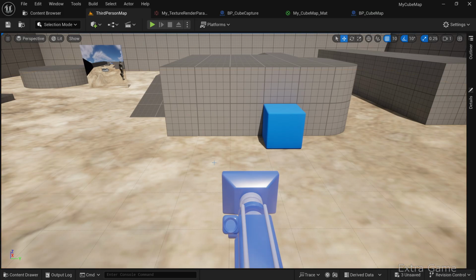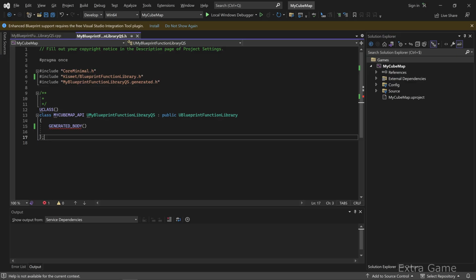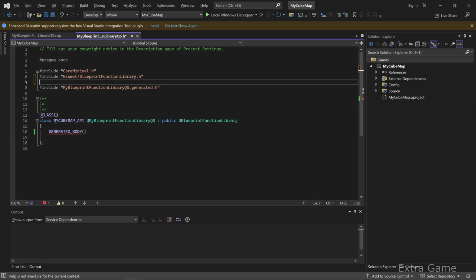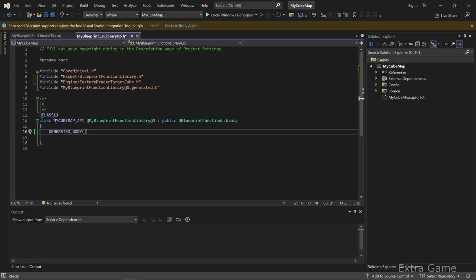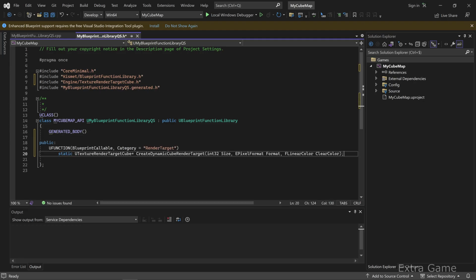Now, let's see how to create cube render target textures directly in Blueprint instead of manually, as we just did. We'll use C++ to create a new Blueprint node that doesn't exist by default in Unreal Engine. Don't worry, we'll go step by step as always. The only prerequisite is having a C++ toolset configured, as covering that would take too long in this video.